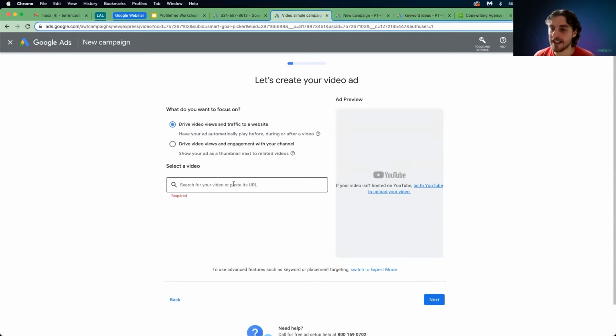You can also select any video on YouTube that you want. So it can be someone else's video. It can be literally anyone's video. In most cases, you are paying for it, so you'd want it to be your video. But you do have the possibility of selecting any video that is out there.